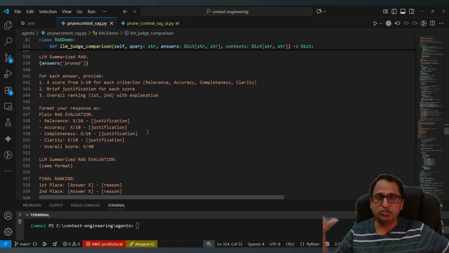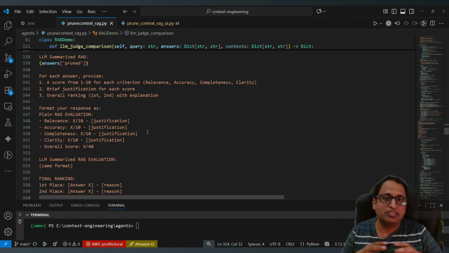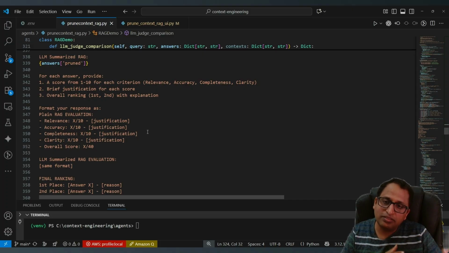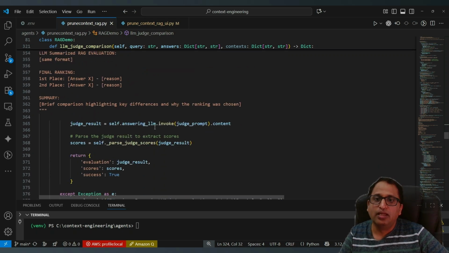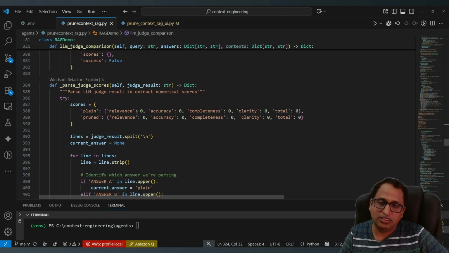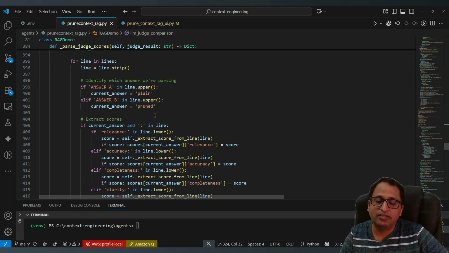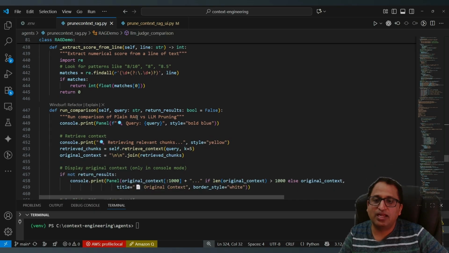So once you do the answers, you first take the user question and answer that question as a plain RAG, without any pruning and summarization, and then the same question you answer after you have done the pruning and summarization. You pass both the responses to DeepSeek with this prompt, and you are asking DeepSeek to evaluate which is a better answer. Then it invokes and prints it. Now this is about parsing the judge scores so that you can easily print them in the UI. Then you have the exact score from the LLM lines, and this is a comparison method.